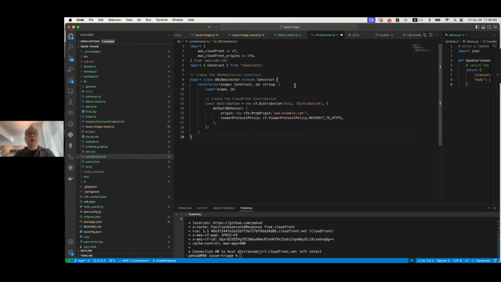Okay, so we have a CloudFront distribution here, and the origin is example.com, which we really don't care about because what we are gonna do is just redirect in the viewer request stage. I don't really care about the origin, so it could be example.com or whatever. But let's make it Amazon AWS.com. We are not going to hit our origin anyways.